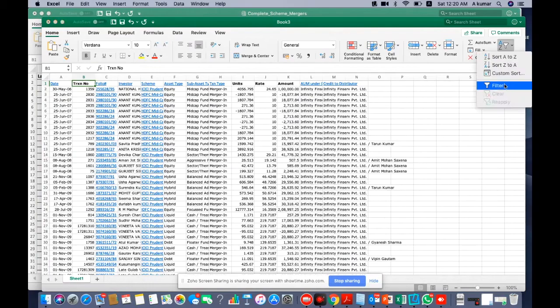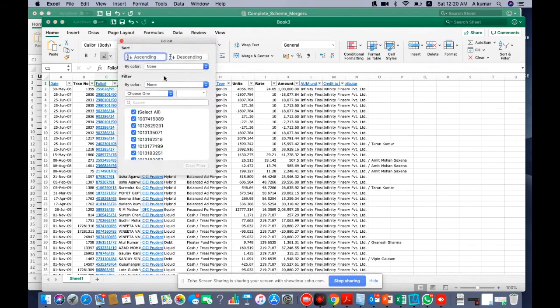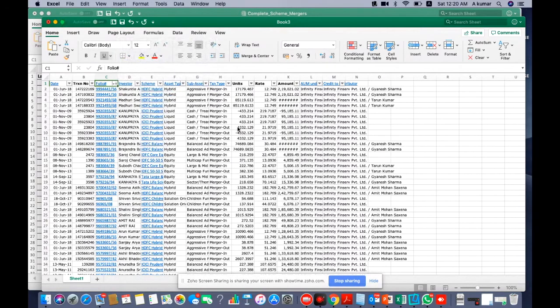And then I sorted this. First of all, I'll put the filter, and after putting the filter I will sort it by folio number, so that each folio number will come in pair. So you have to sort this from here, maybe through filter sorting. You can do filter sorting or you can do a normal sorting. Just go into the filter, sort A to Z or Z to A, whatever you wish.